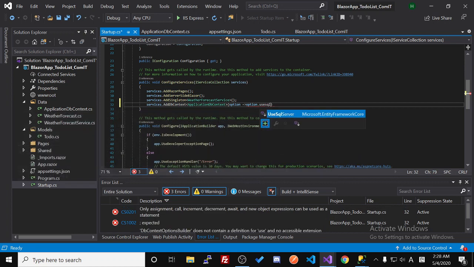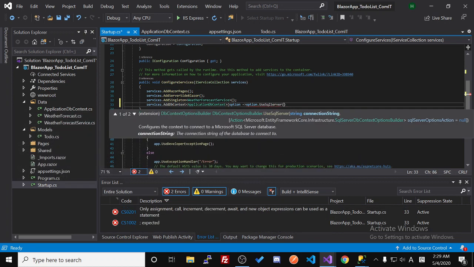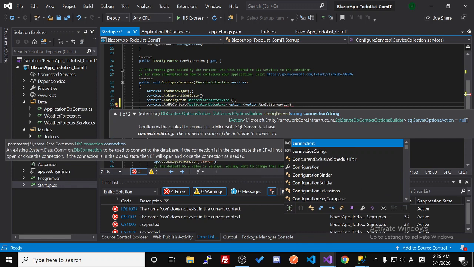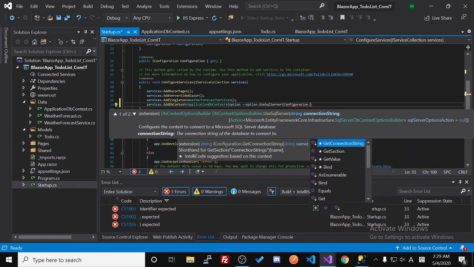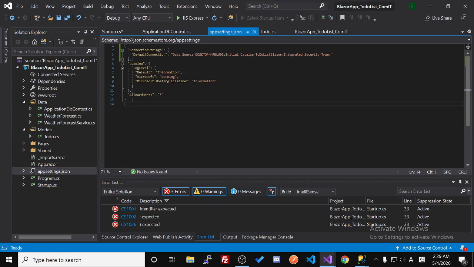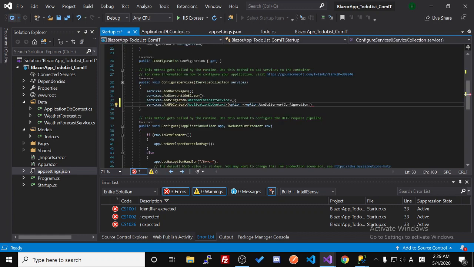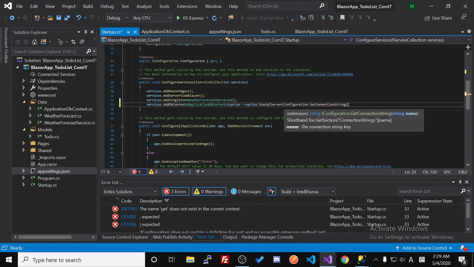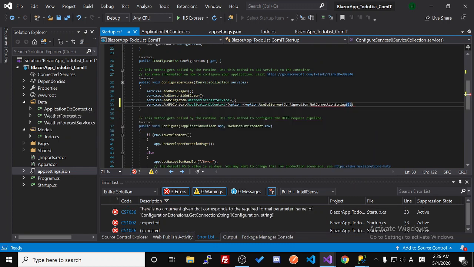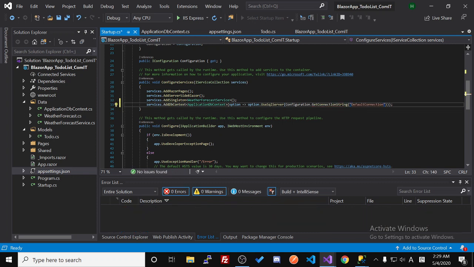Now you can use the SQL Server like this, in the configuration. Do you remember I put our DB connection string in the default connection? So get the connection string from the default connection, like this.